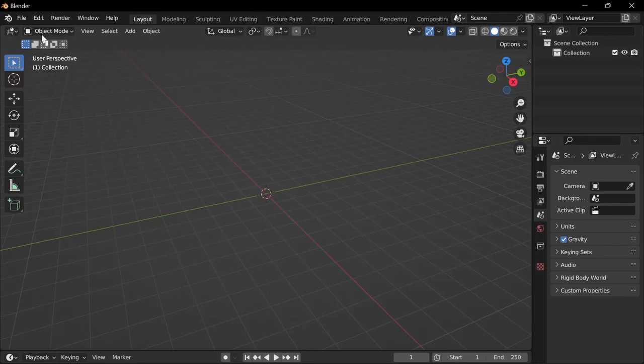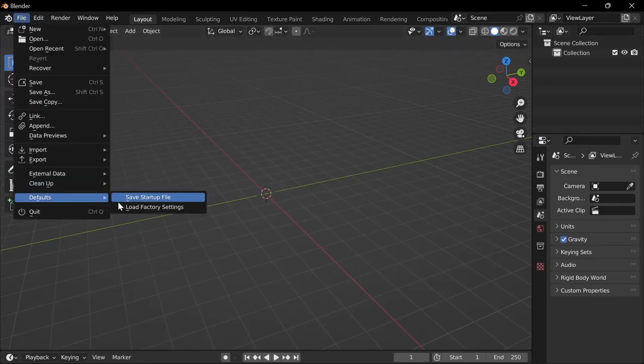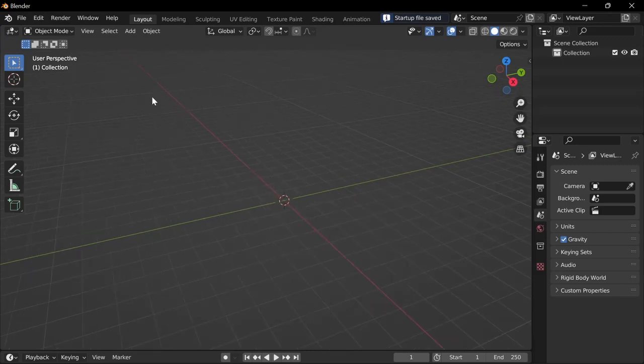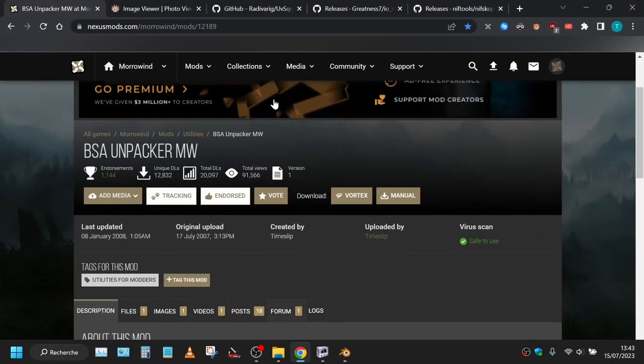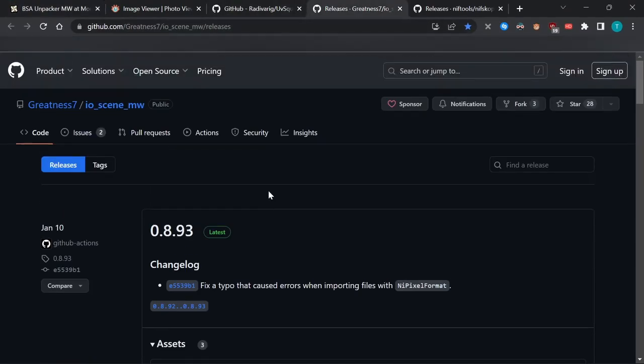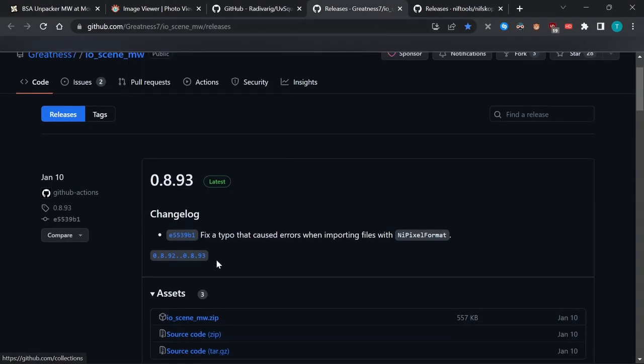When it's done, you go to File, Default, Save Startup File. Boom, boom. So you don't have to do it every time you launch Blender. Next, you go to Google and you download on GitHub the Morrowind Nif plugin by Greatness7 Nice Guy. You click here to download.